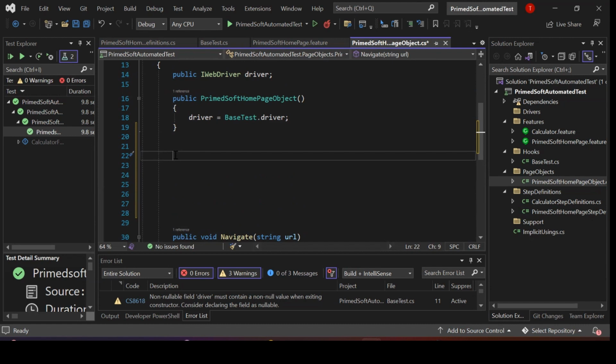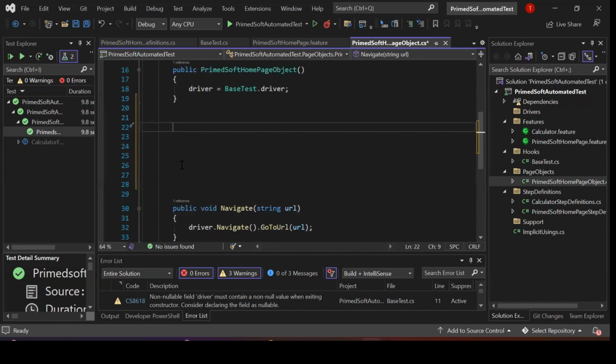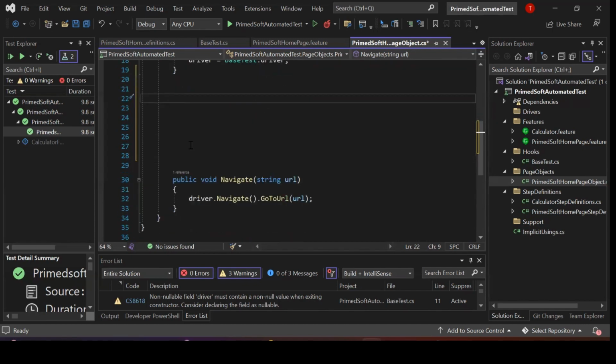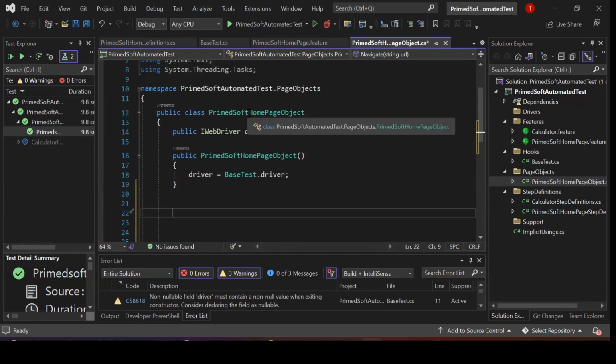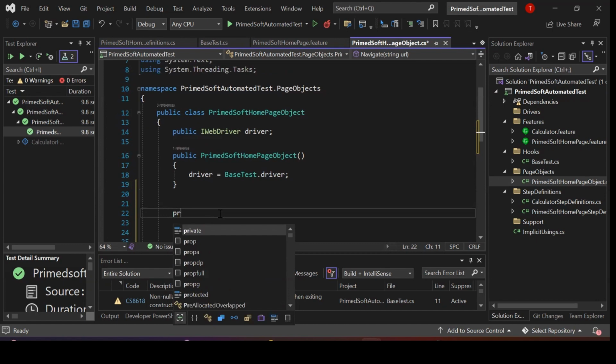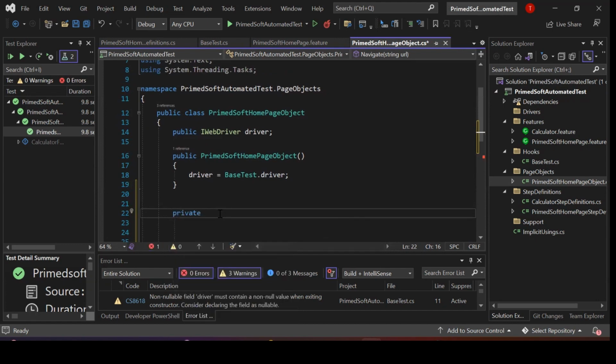Now we want to store our elements. And how do we want to store it? Right, we want to store it by using a private access modifier, because we're just storing our elements. The reason why we're using a private access modifier is that we want only the methods in this particular class to access our elements. Okay, so we'll now say private By.